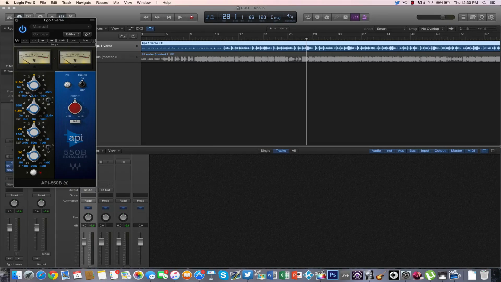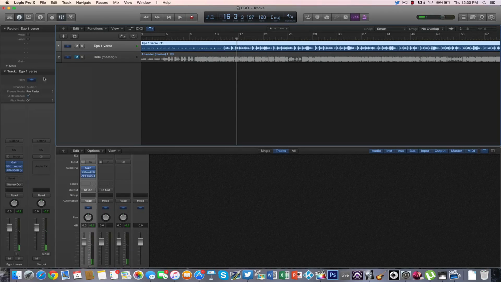And on this one, I add in some clarity around 10K, just about 2 dBs. There we go. And I turn the analog off of this. So that gives it some more clarity.